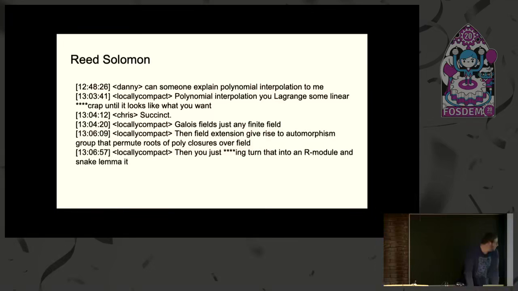I don't know, maybe some of you understand that, I have no idea. But yeah, I need to stop going to IRC as a resource.